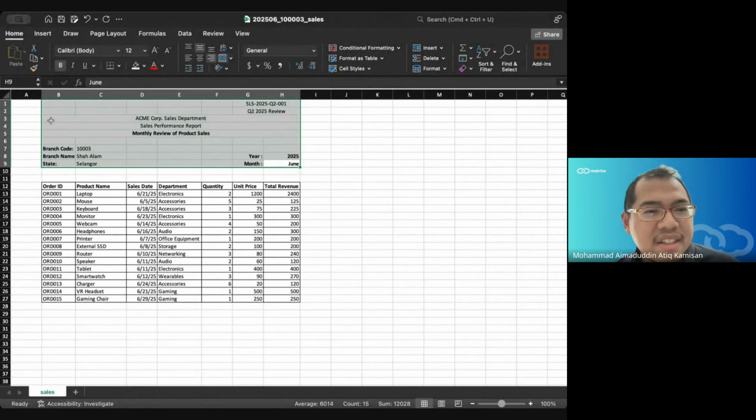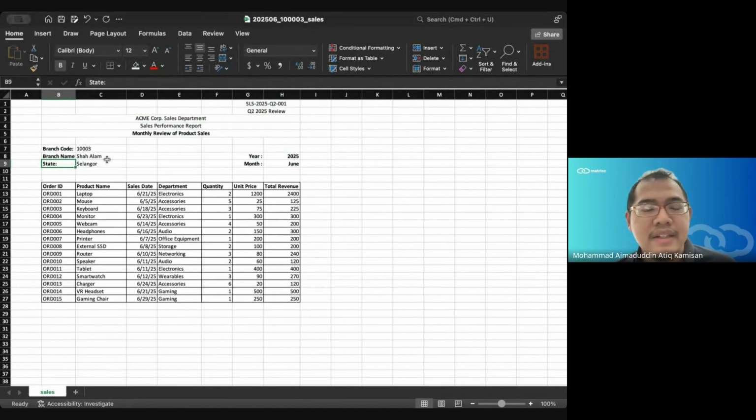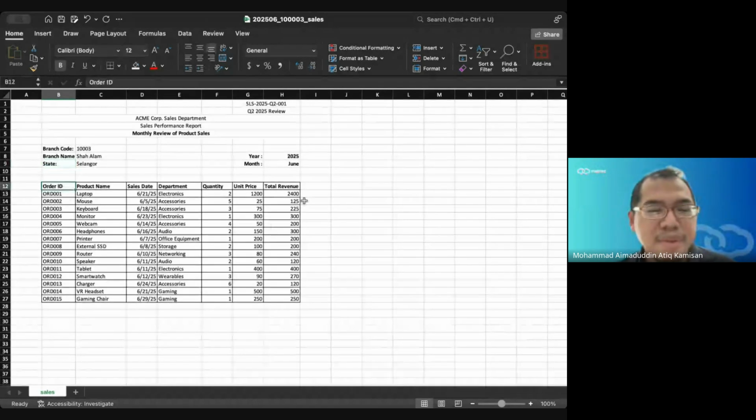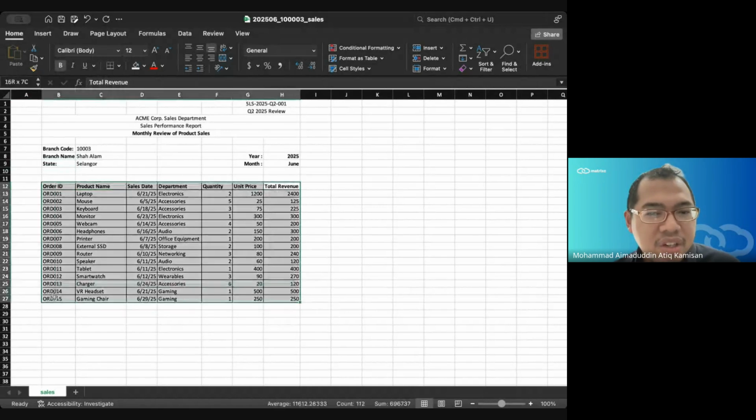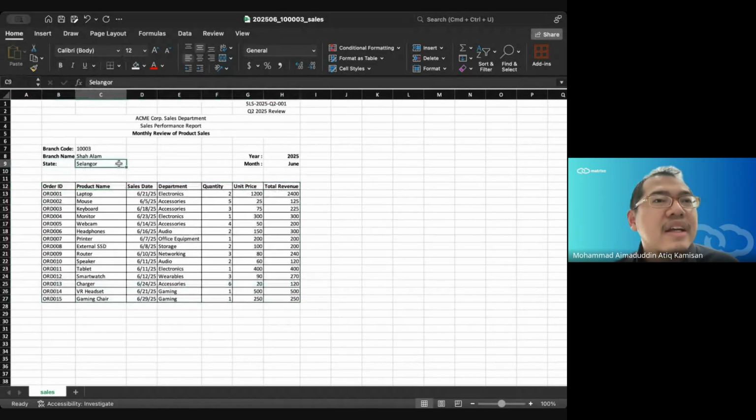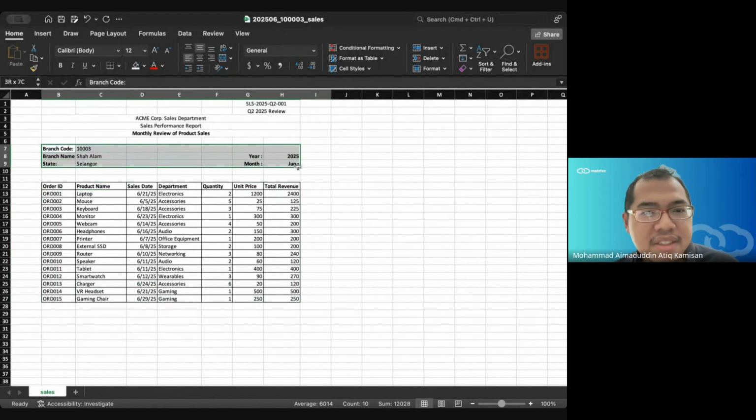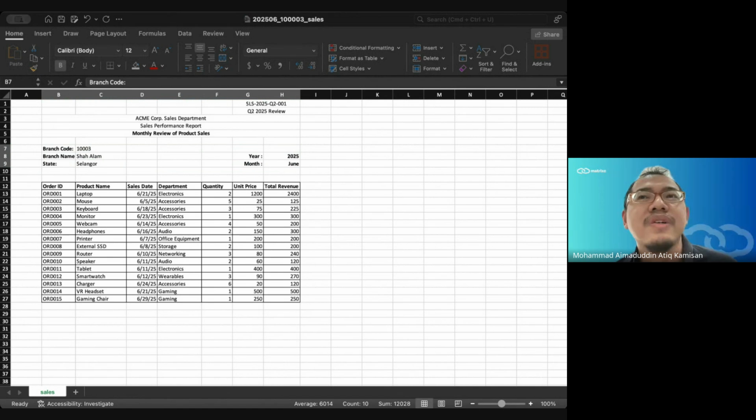Let's say, for example, you have multiple branches or multiple files from multiple states that use the same template but have different data input. It will somewhat look like this. Here we have order ID, product name, sales date, department, quantity, unit price, and total revenue. This is the table, and we will extract this data and put it inside BigQuery. As you can see here, I think it's done. Okay, let's refresh this.